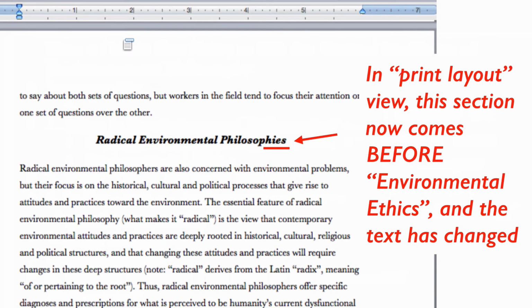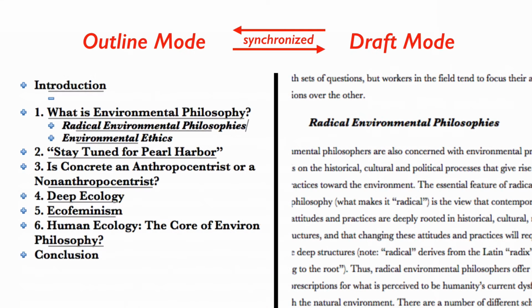So that's an example of synchronized outline and draft mode. Most of the better word processors have a version of this feature, and some of them, like Nisus Writer, implement it much better than Word. I learned to my chagrin that Apple dropped the outlining feature entirely from its Pages word processor when it updated to version 5. And Google Docs doesn't have an outlining feature. So you need to check to see if the word processor you use has it. If it does, I certainly recommend playing around with it to see how it works.